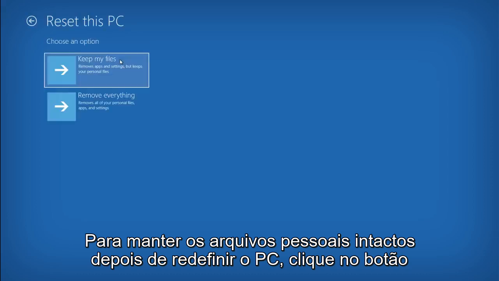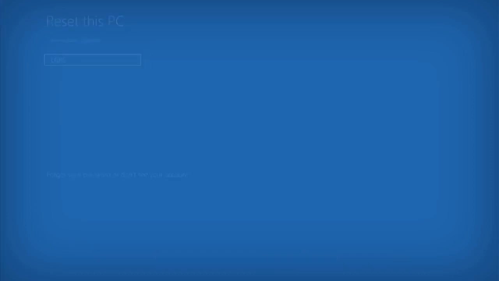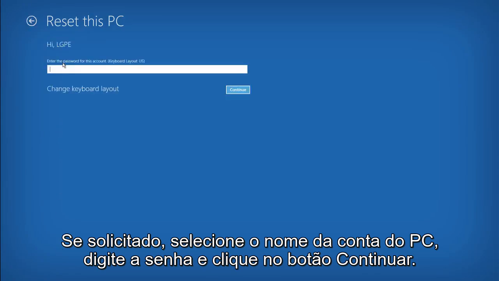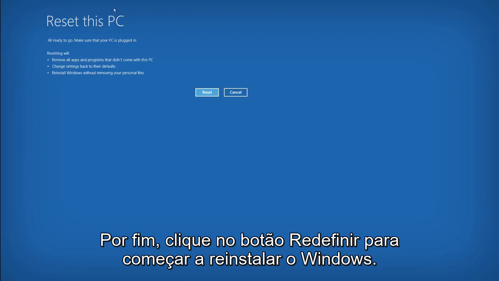To keep personal files intact after resetting the PC, click the Keep My Files button. If prompted, select the PC account name, type the password, and click the Continue button. Finally, click the Reset button to begin reinstalling Windows.